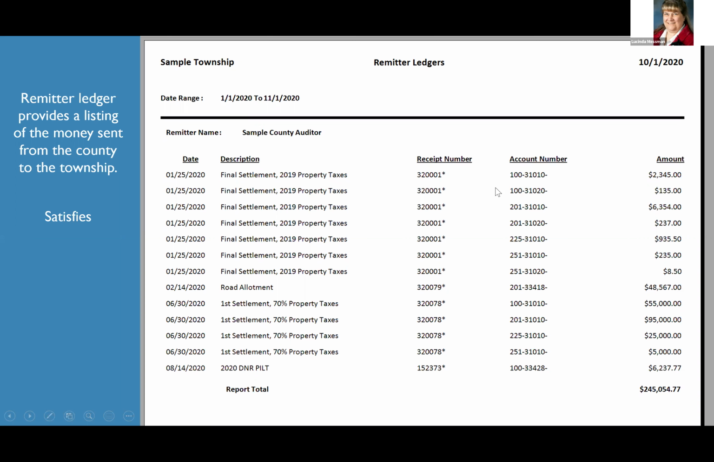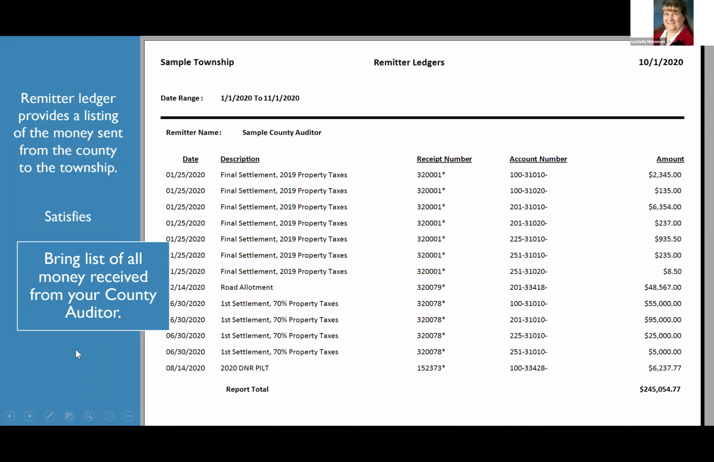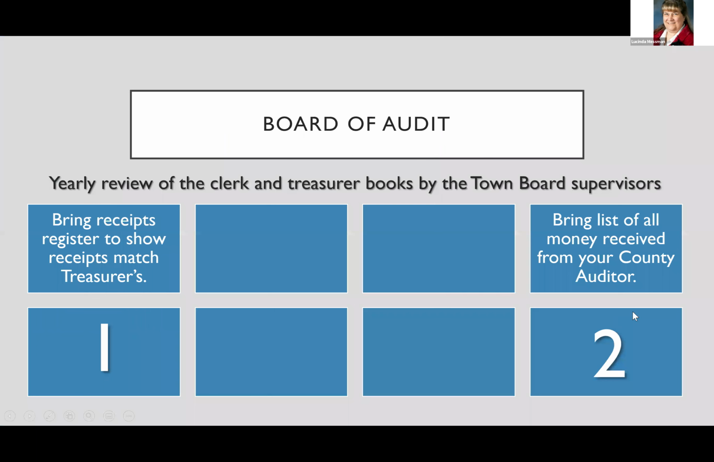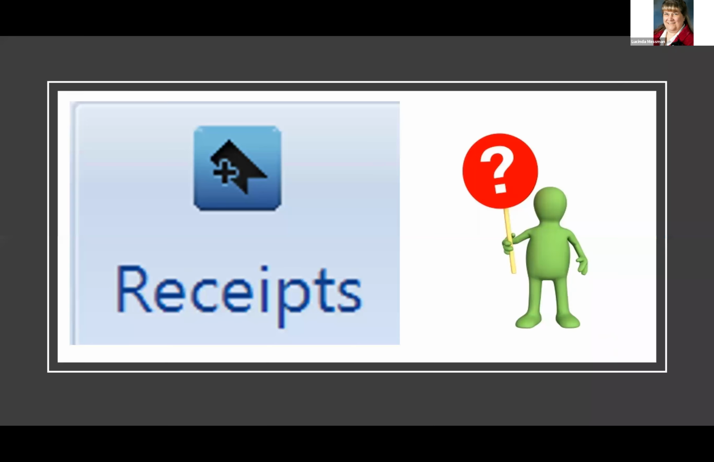So this report right here is a list of all the money received from your county auditor. If you've done your entry right, you just pick out the remitter and print it, okay? All right, so that takes care of that money from the county auditor. It's much easier to run the report out of CTAS than it is to pull all these receipts together and add them at the end of the year. All right. So any questions on receipts before we move forward?